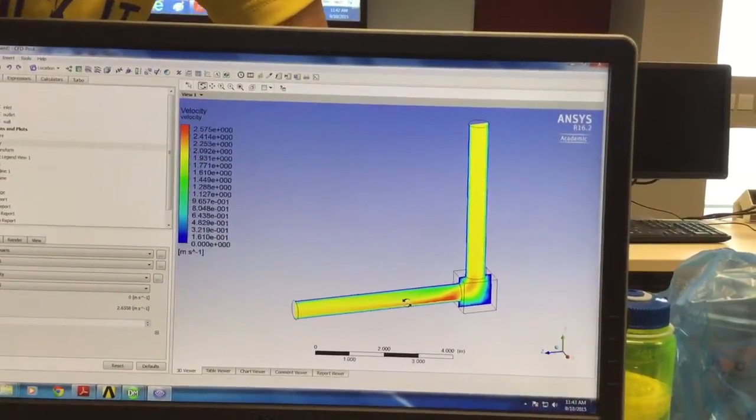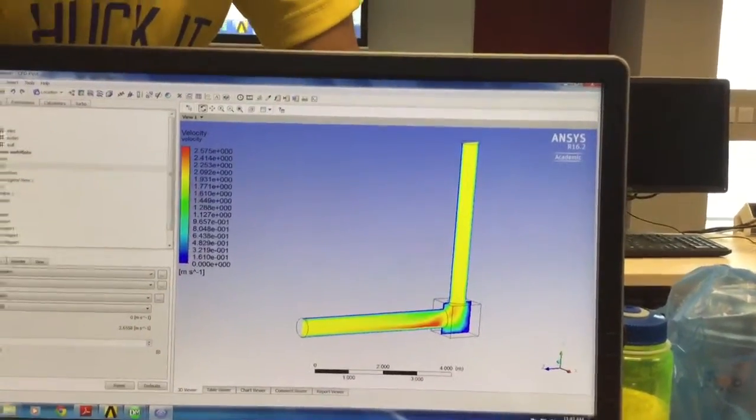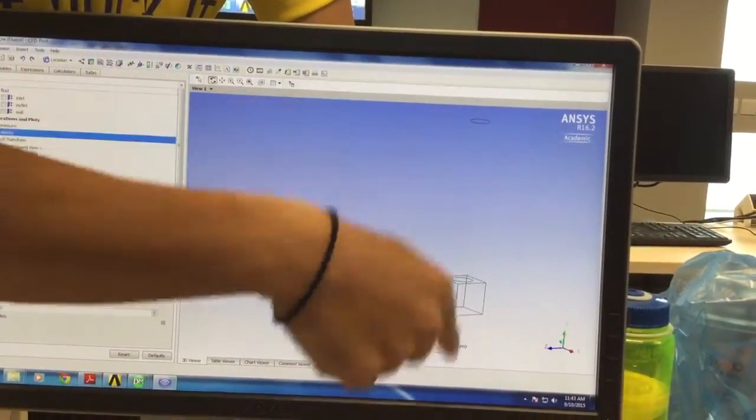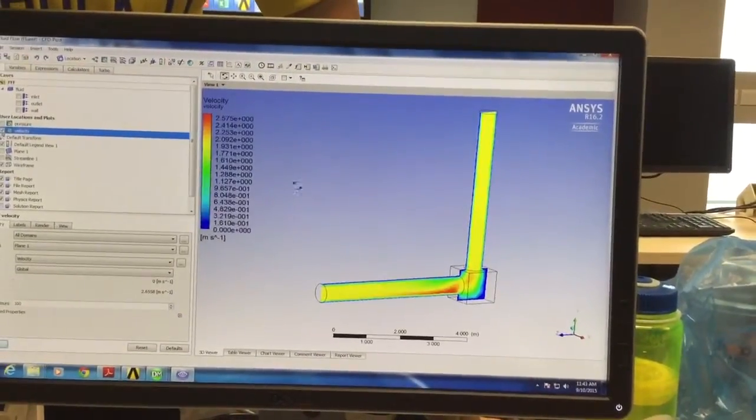So can you generate the chart? How to generate the chart? What kind of chart do you want to generate? Okay, for example, I want the velocity chart over here. How to draw the line? I don't know how to draw the line. So velocity.